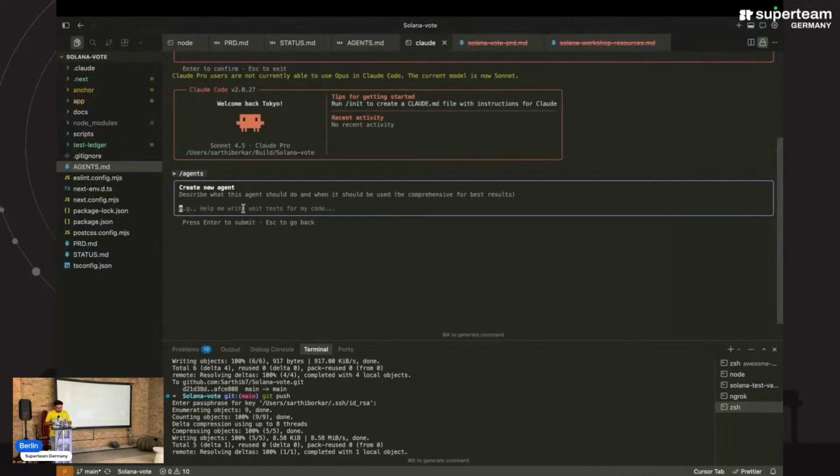Okay. Refer to the Solana docs as well as the skills which are implemented. These are some URLs which you need to research and make the agent, and the agent should be a Solana developer.